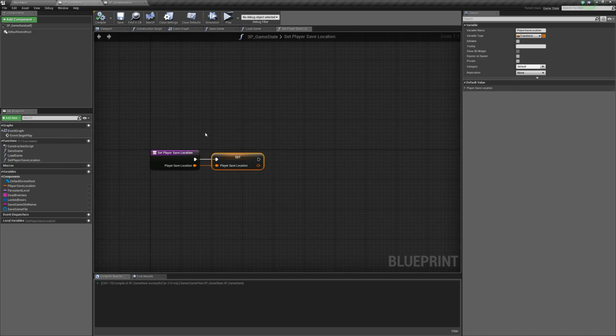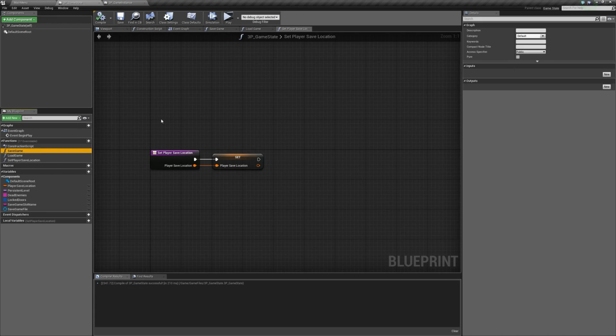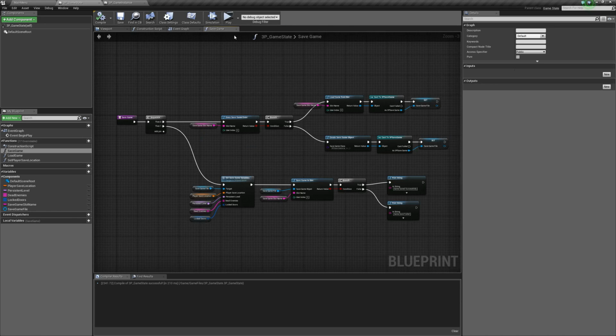Now, if you want to manually save the game, you can just use a menu button or a key and call this save game function. But since it is more of a one-directional progression, I'm just going to use these checkpoints to save the game as the player passes through them in the level. So I'm going to close up these functions in our game state.